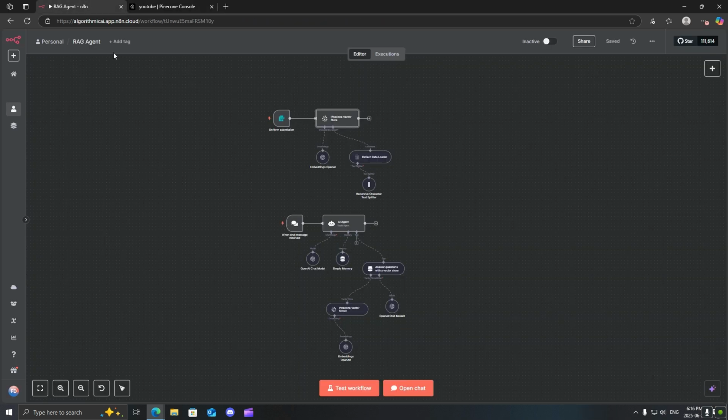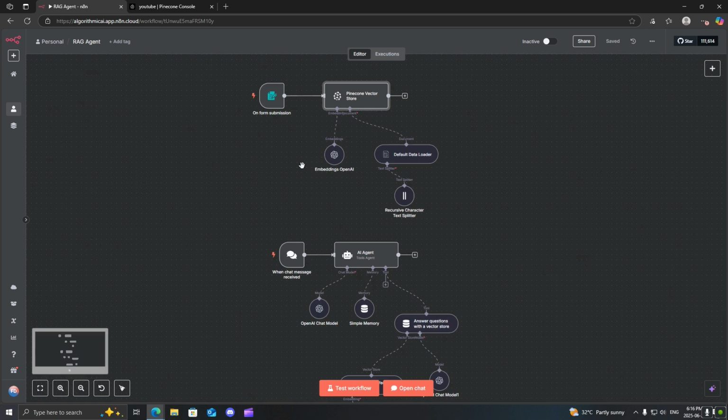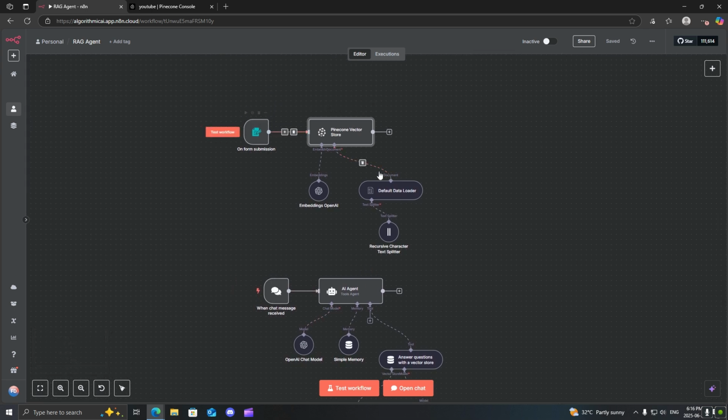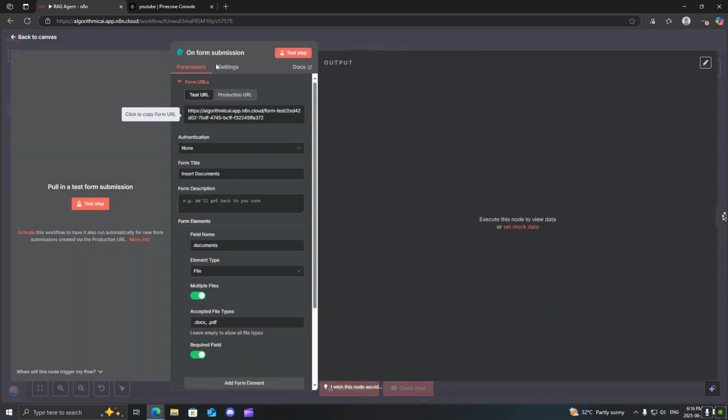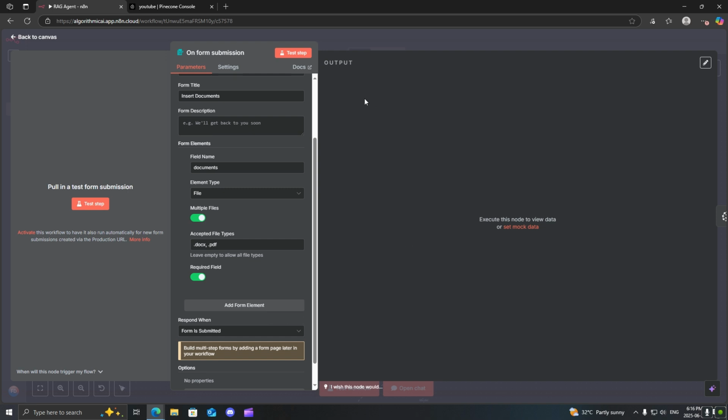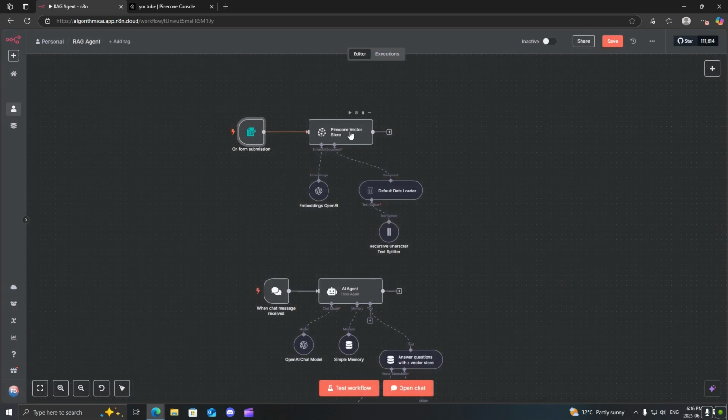Come over to the n8n agent, and you can see over here that we have two different workflows. The first one is what is going to allow us to upload knowledge to our vector database. Usually you will want to upload a bunch of different files, so that way any user can interact and ask questions based on that. So I'll explain how this first part of the workflow works. What I'm going to be using over here is an n8n on-form submission, and it's going to allow us to insert documents. Then it's going to pass those documents into our vector store node over here.